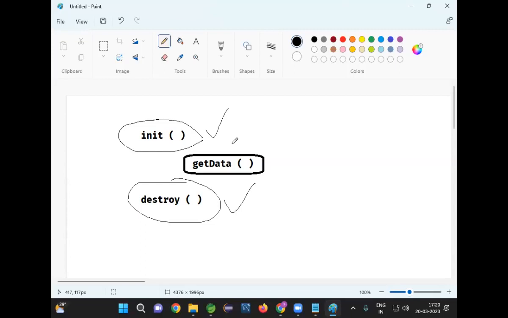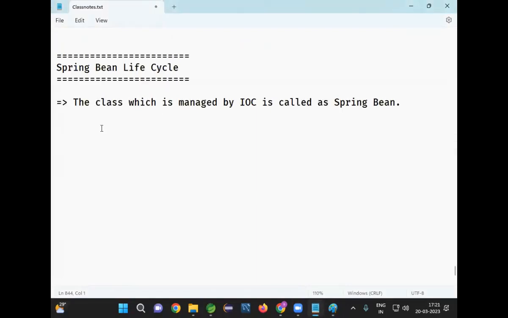So what is a bean? The class which is managed by the IOC container is called a Spring Bean. For that Spring Bean, I want to perform life cycle method execution. When the object is created, I want to execute one method. When the object is deleted, I want to execute another method. So here, we can execute bean life cycle methods.